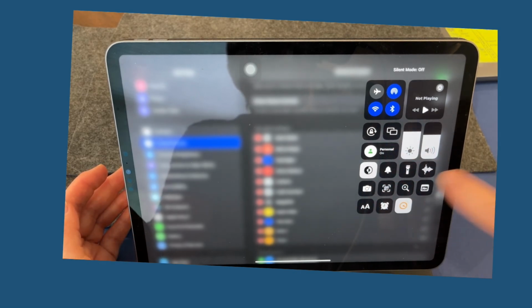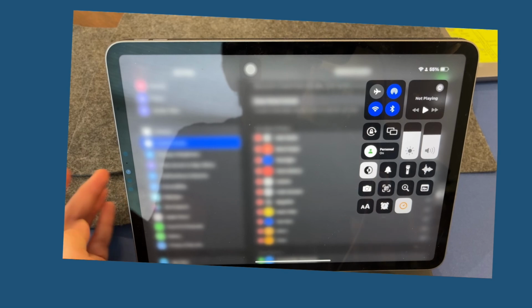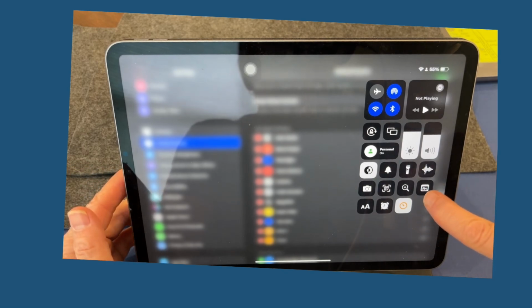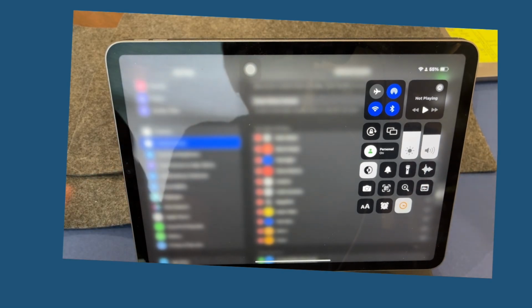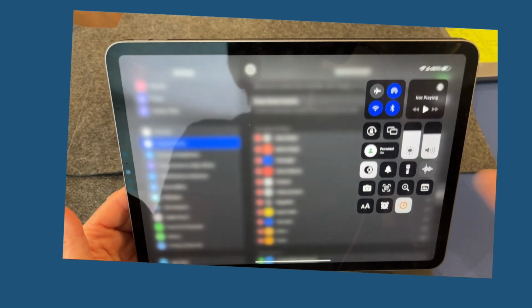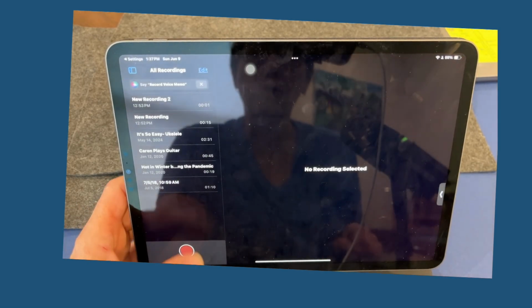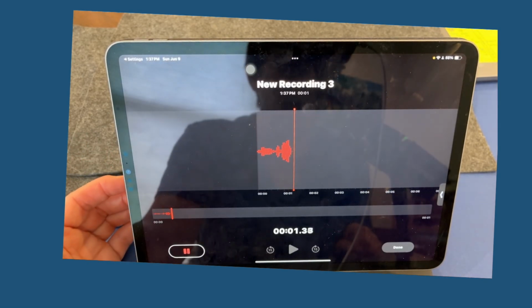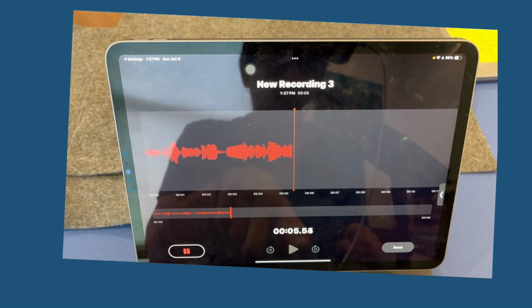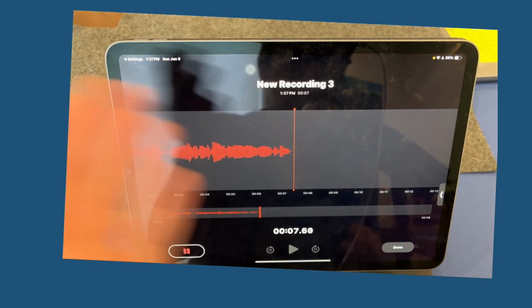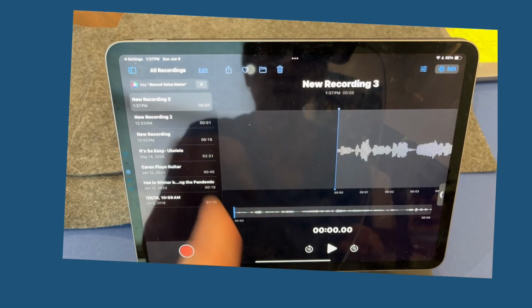This is your flashlight. You may not need it on an iPad. I use it all the time on my iPhone. This is a voice memo, so if you want to make a quick memo on the run and you don't have a way to write your note, you just press this, and it'll open up your memo. You can record as you're thinking, and it will be a recording, and then when you get home or to a place to access it, it's right there.